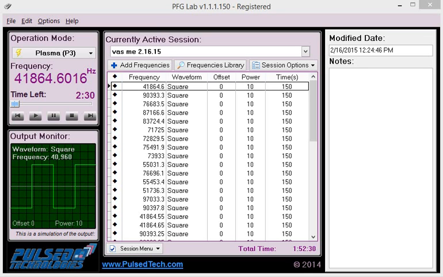Hello everybody, this is another software tutorial on the Pfg Lab. I have one of my vast sessions. You see me build these online in the frequency forecasts.